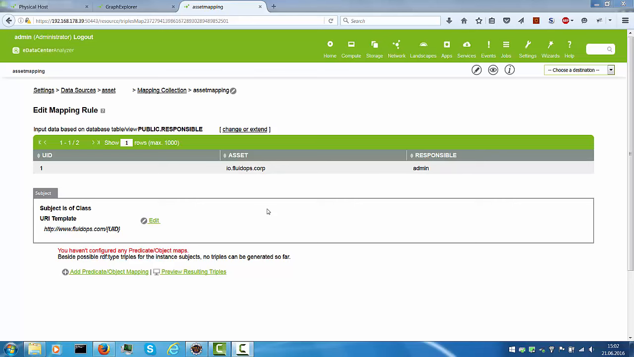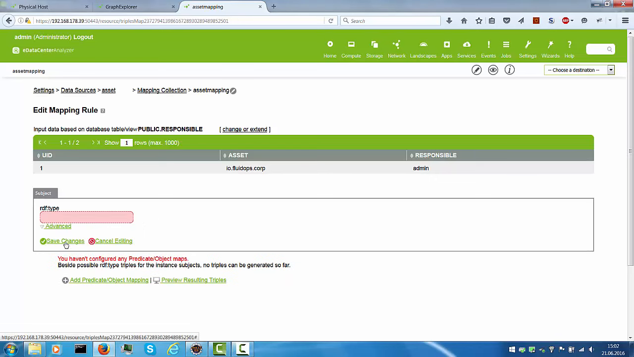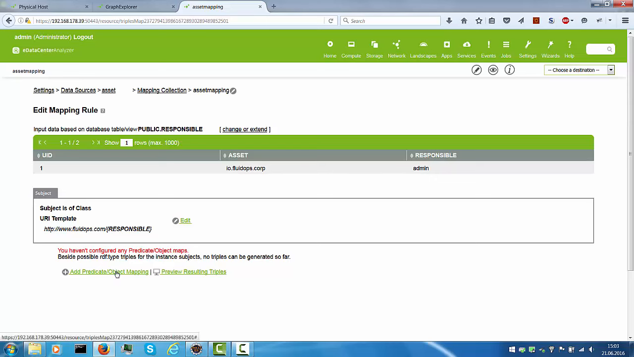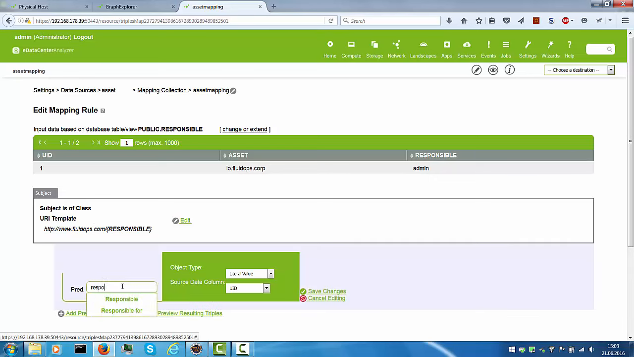So in this editor, we can create those sentences that we've seen on the slide earlier. So the first thing we do is we edit the subject. In this case, we assemble the subject URI using this UID. And I would like to change that because the sentence I'm going to make is that the admin is responsible for the asset. So I need to choose the responsible column and delete this UID. Save it, and now we add the actual sentence, and we can say responsible.